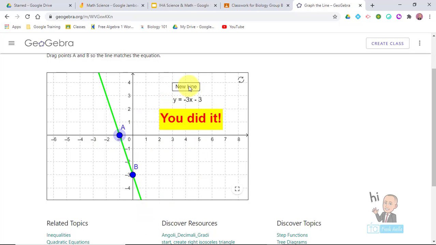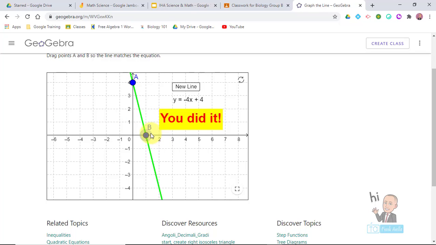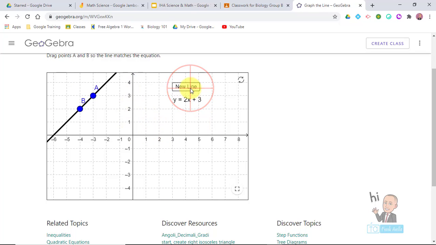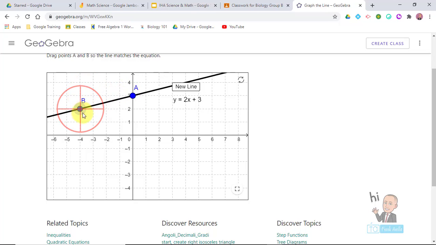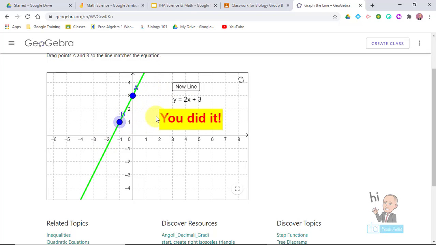Then let's get a new line. So negative 4x plus 4. Okay, so plus 4 is the intercept, and then you've got negative 4x. Right there. And then it's kind of fun here. They keep practicing, right? So 3 is the intercept, and then it's 2x. Or you could have them go down and do it, and then they'll learn as they go.